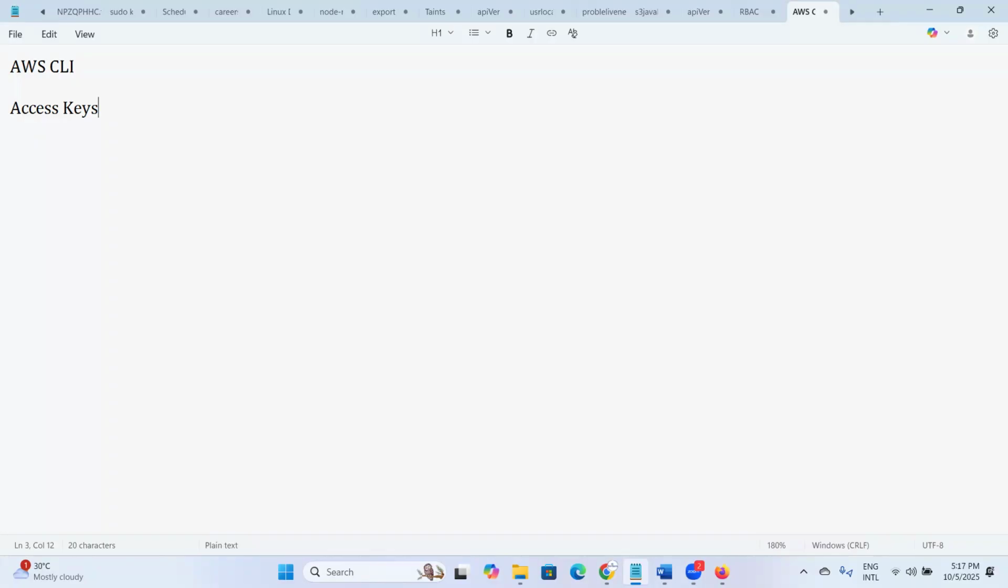So every user, right? Every user, we have access key and secret access key, guys. So where can we find access key and secret access key, guys? In Identity and Access Manager, where we can find these keys, guys.